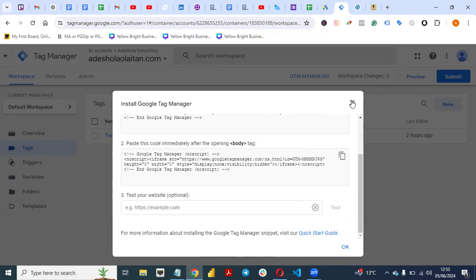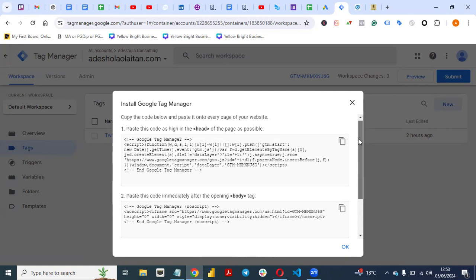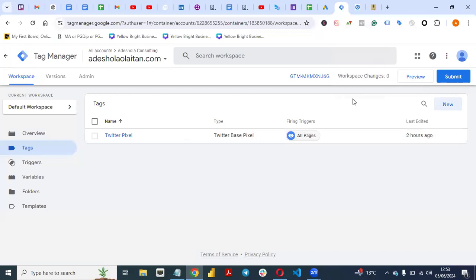If you can't do this on your own, you can also send this instruction to a web developer. He or she will help you put it on the website, and push it live. Once they do that, Google Tag Manager will be on your website. So the first thing for you to put LinkedIn Insight tag on your website using Google Tag Manager is to first integrate Google Tag Manager on that website.